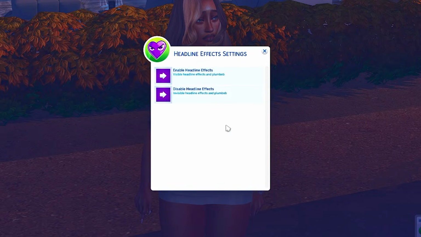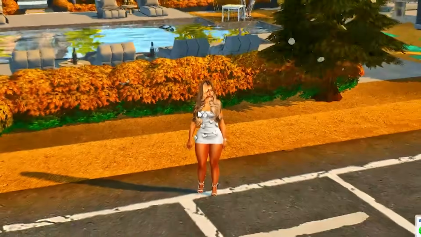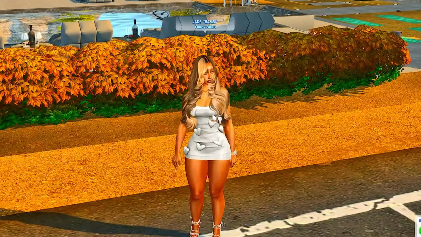You can enable and disable it using the Wicked Whims mod. If you don't remember the cheat, or if you don't feel like typing it in every time, you can actually use this, and we'll just enable it for now. And when she enables it, when I float over her, you'll see her name, Jade Bambi.